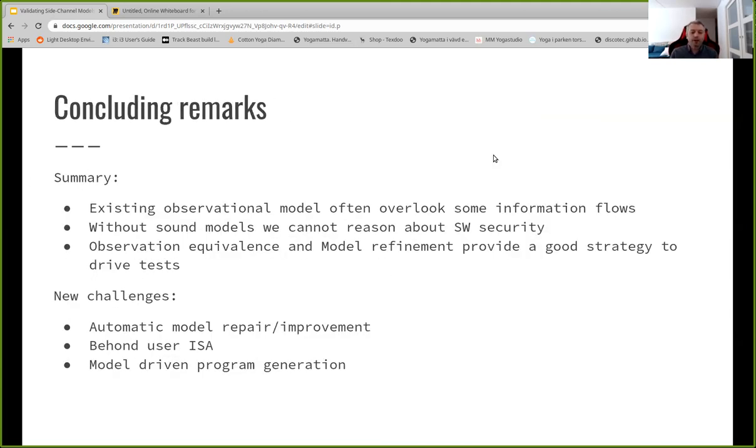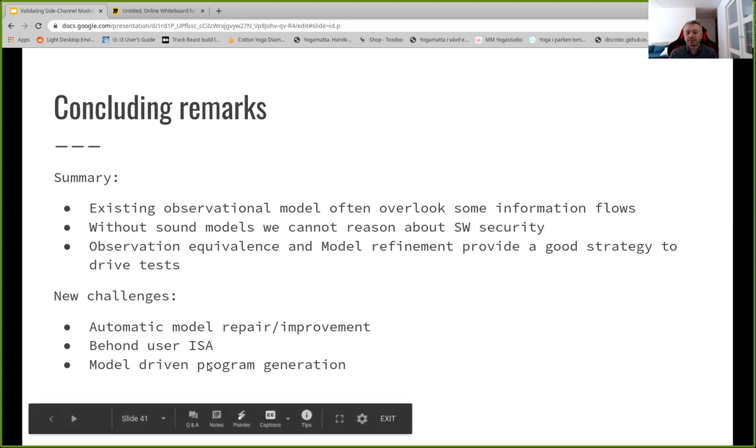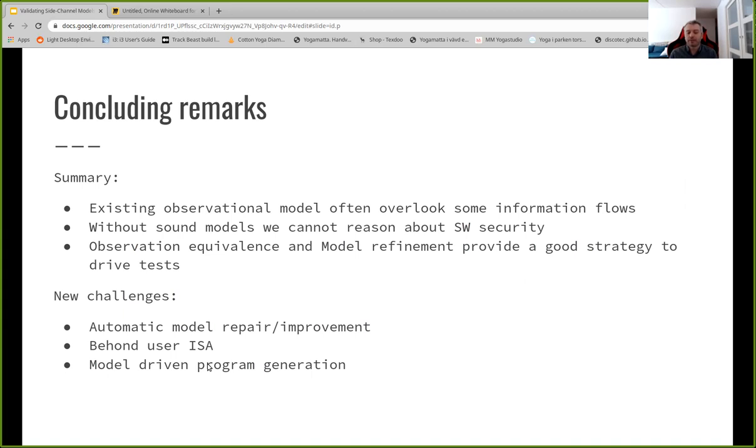For now, we only analyze side channels for the user-level instruction set architecture. It would be interesting to see what happens when you use some privileged instructions, or side channels that can happen when the program interacts with some physical device like a network interface controller.